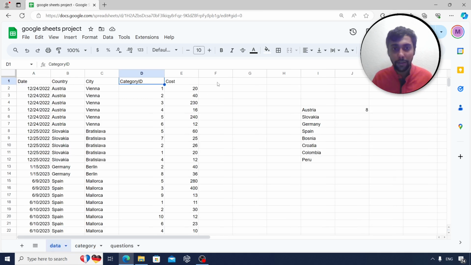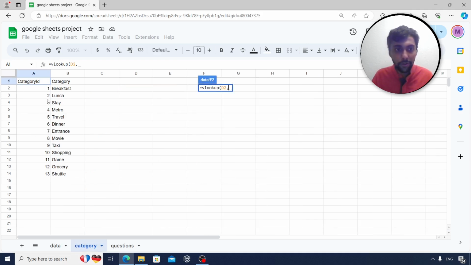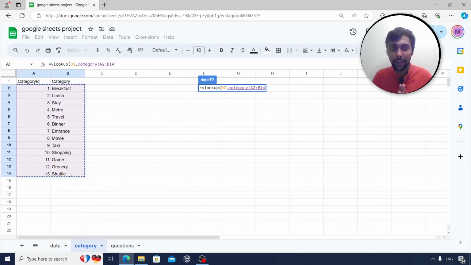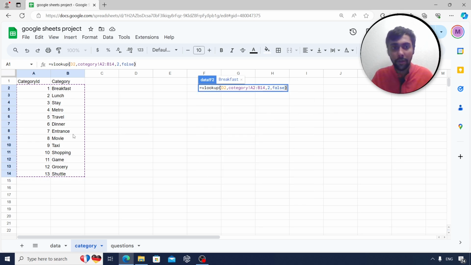How can we do that? I can add a new column and I will call it category itself. So I will simply say Vlookup. I want to look for this category ID value. Where do I want to look for it? I'll go to this table. I will select this range, right? This is the range where I want to find. In this, which column do I want? I want the second column, because the second column has the actual value of the category and I want an exact match. So I'll put false, okay?